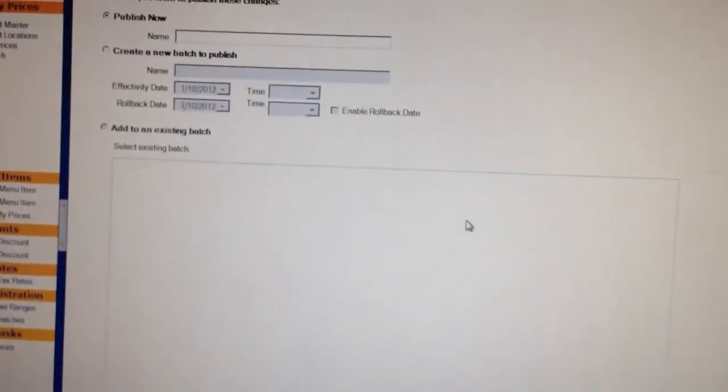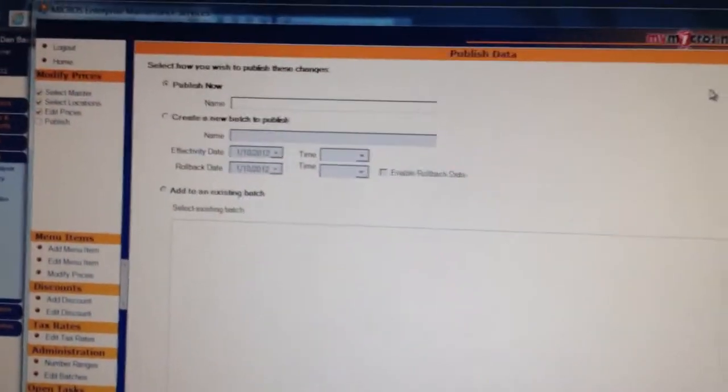I'm not going to do that because I want you to go through this and learn how to do it on your own, but just walk through those steps and you should be able to set the prices and let me know how it works out.